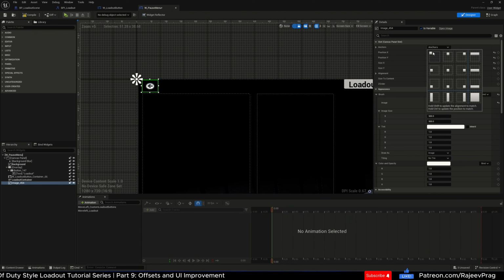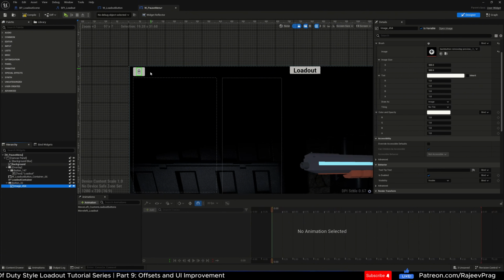This back button, I'm going to select the image, and then I'm going to go ahead and right click and wrap it with a button. And then the image, I'm going to select the image and then make it fill. And the background color of this button, I'm going to just make it 0. I don't need to see the button.